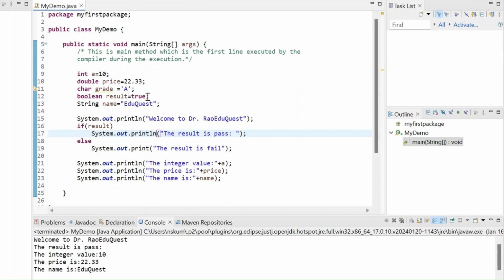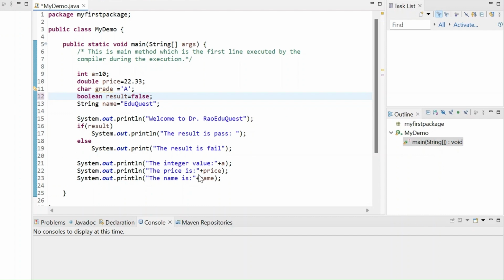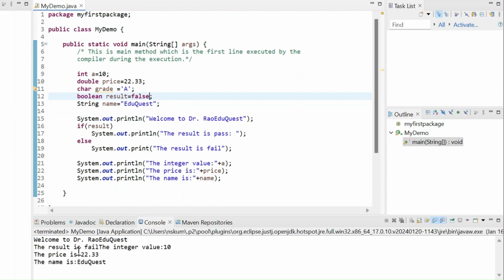For example, so I'm taking false here. Then if you run the code, see the result is fail, right? So the integer value is the next value also it is going to add it here because we wrote print here. If you write println, we are going to get the message in next line.